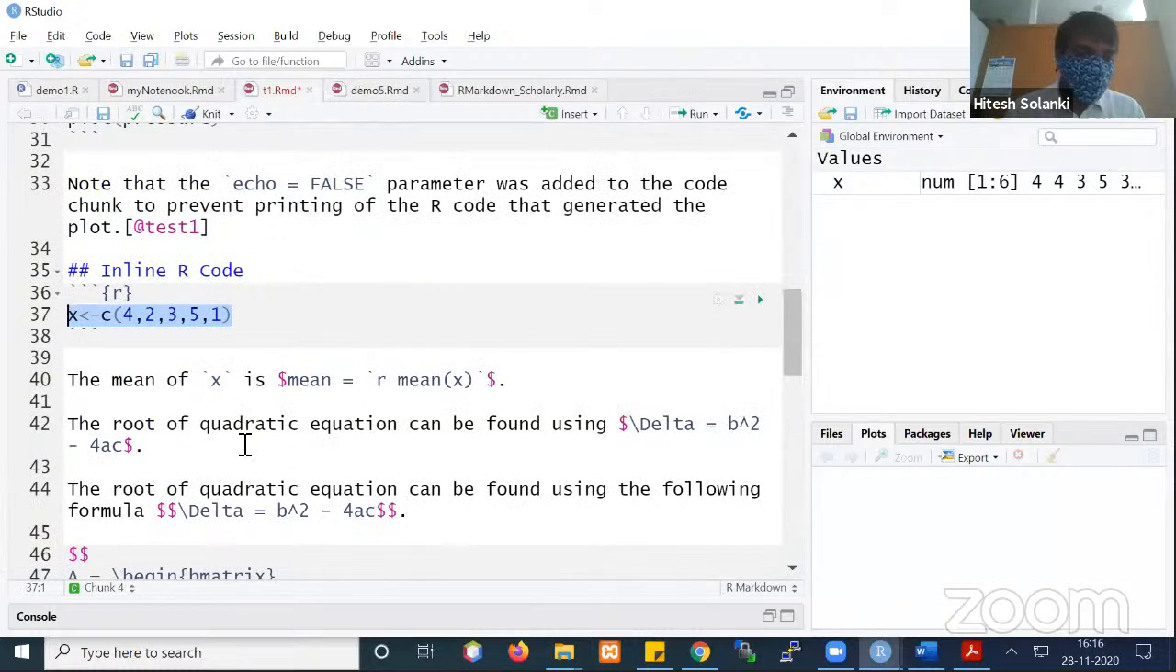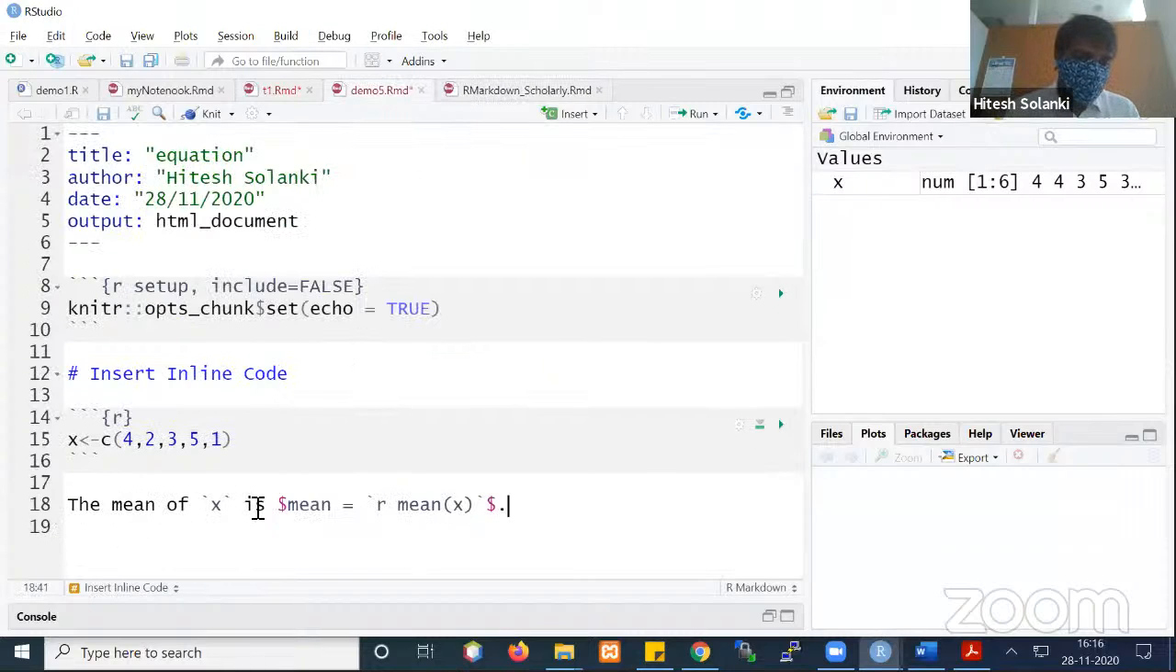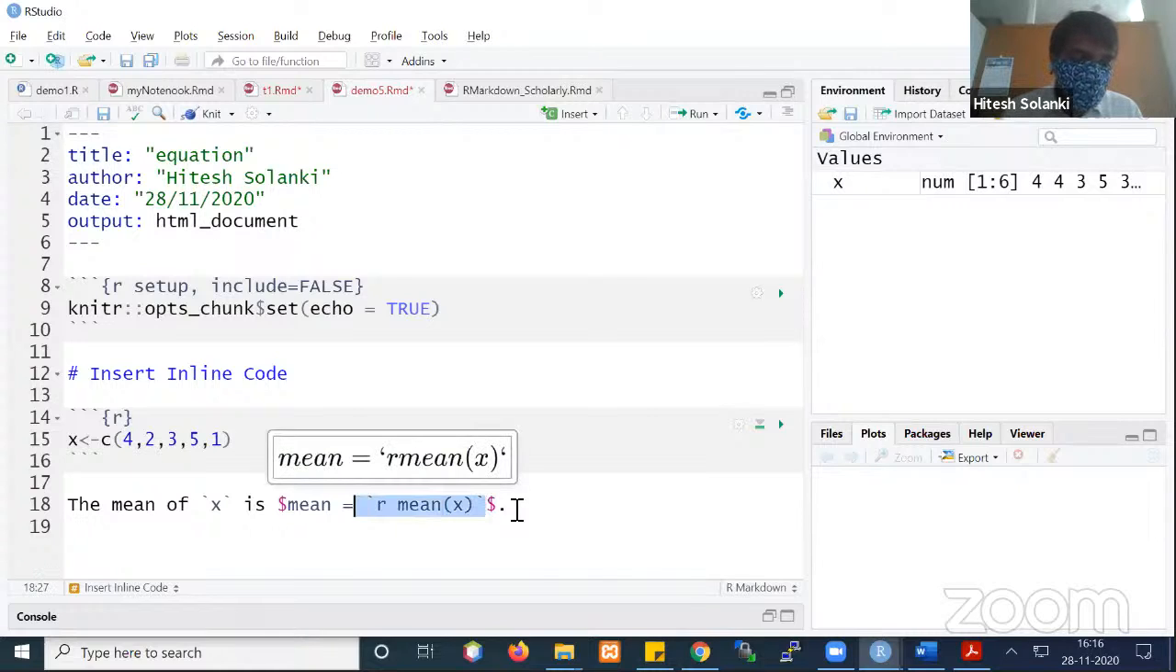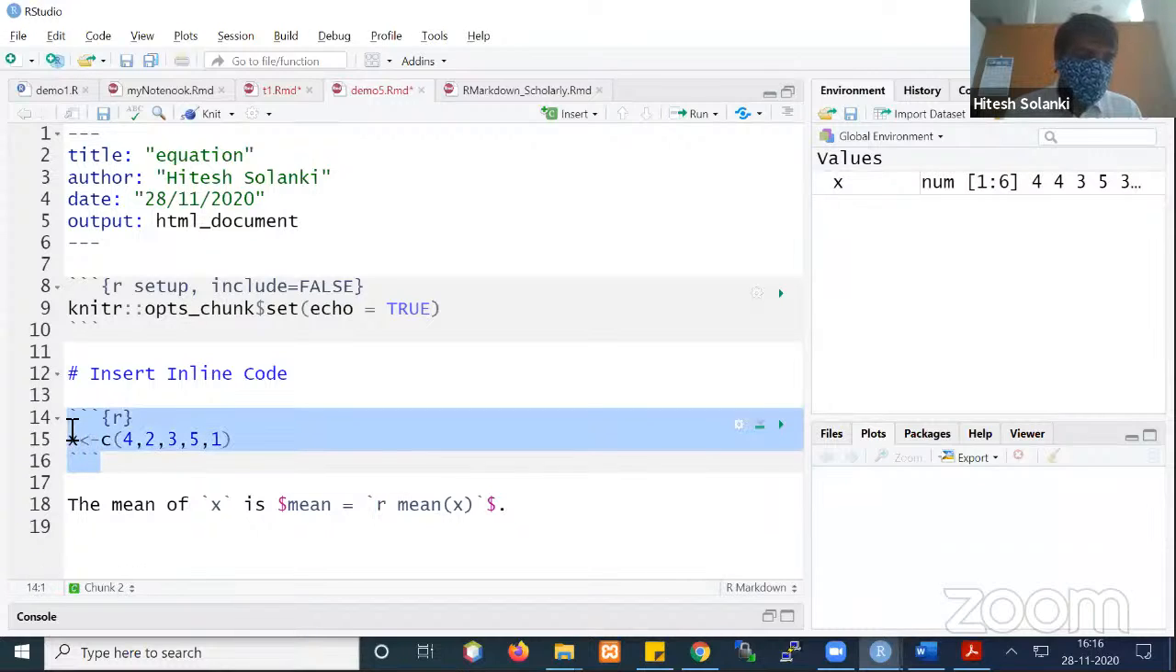After that, I want "the mean of X is" so and so, whatever the average of this X is, that should be printed here. So for that, I start with a backtick and end with a backtick, and in between I place R code, inline R code. This is inline R code, and this is an R chunk. R chunks always start with three backticks and end with three backticks. Inline always uses a single backtick. Now you just run this and let's see what the output will be.